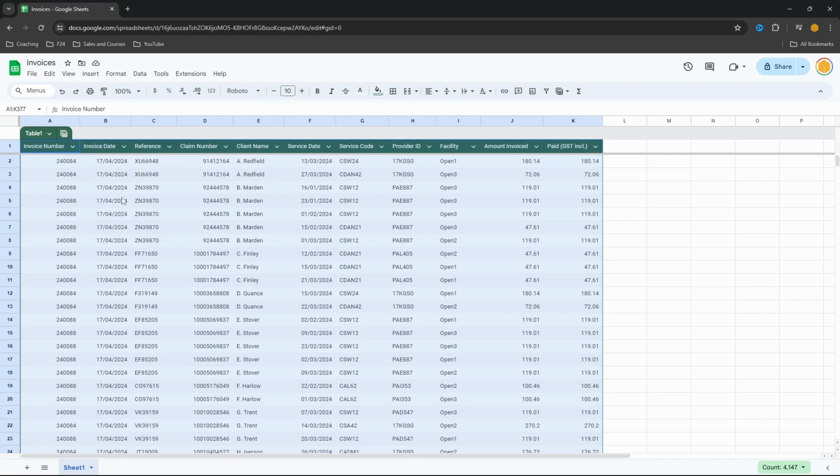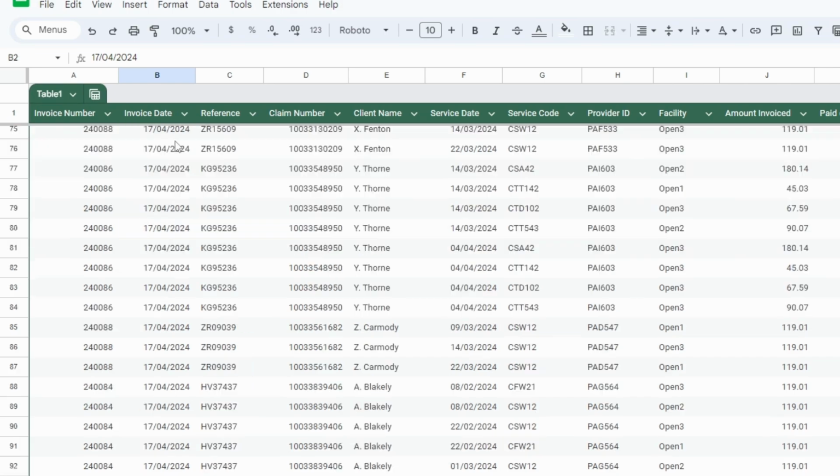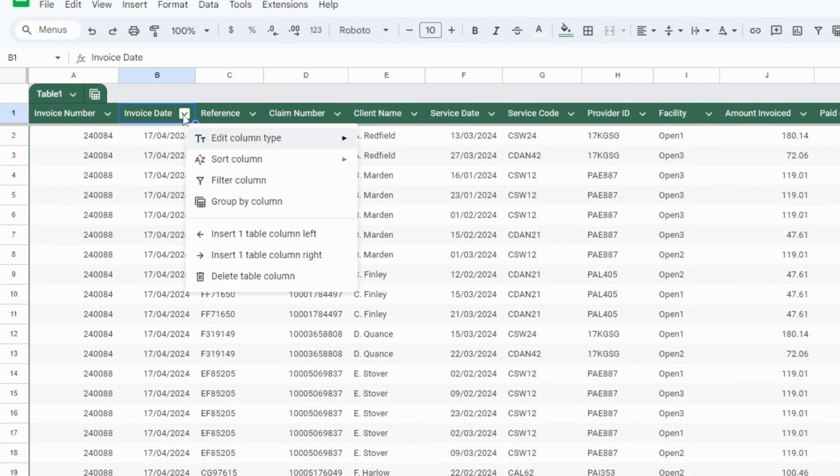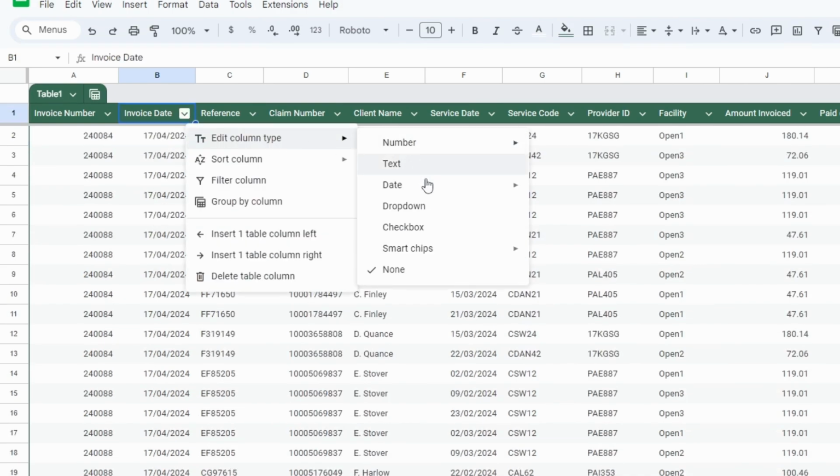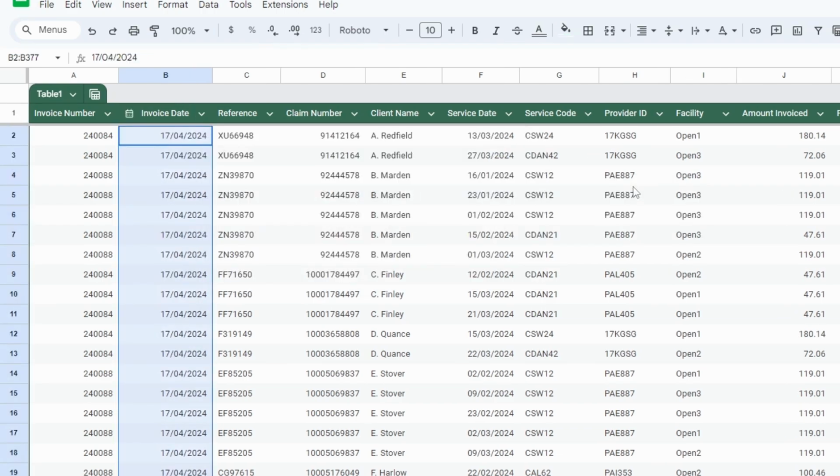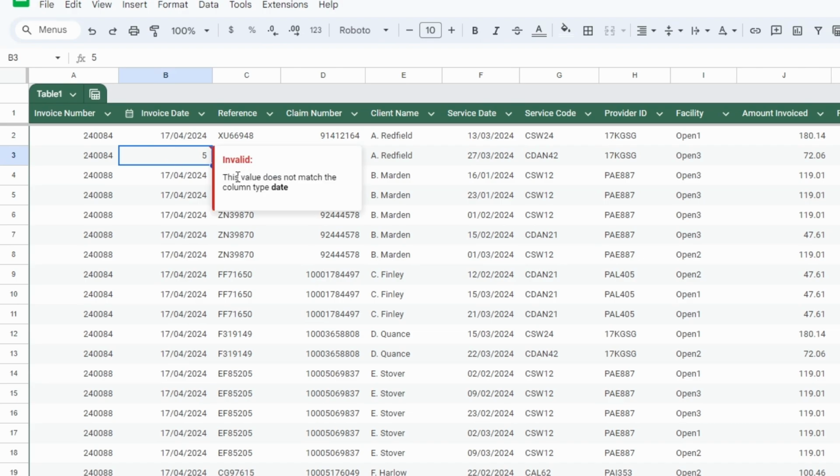Let's take a look at a few of those things. So first, none of these column formats have been set. These here are obviously a date. So if we click this drop down, we can choose the column type. We'll go date, date. So now all of these are dates. And if we try to put something that's not a date, then it says it doesn't match the column type. So this needs to be a date.